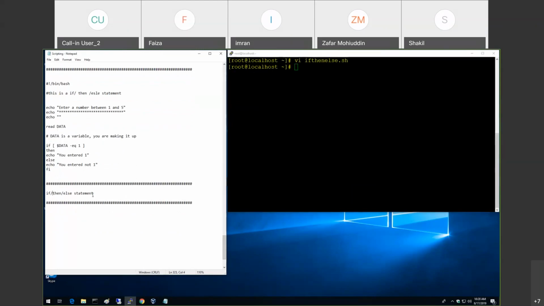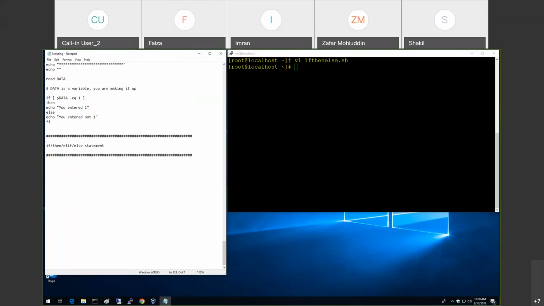If, then, elif, and else. So when you have elif, it's a combination of else and if. The if statement is continuing on more than once or twice. If you have more than two or three if statements which could be true, a boolean, then you use elif. Let's take a look at how it's going to work here.